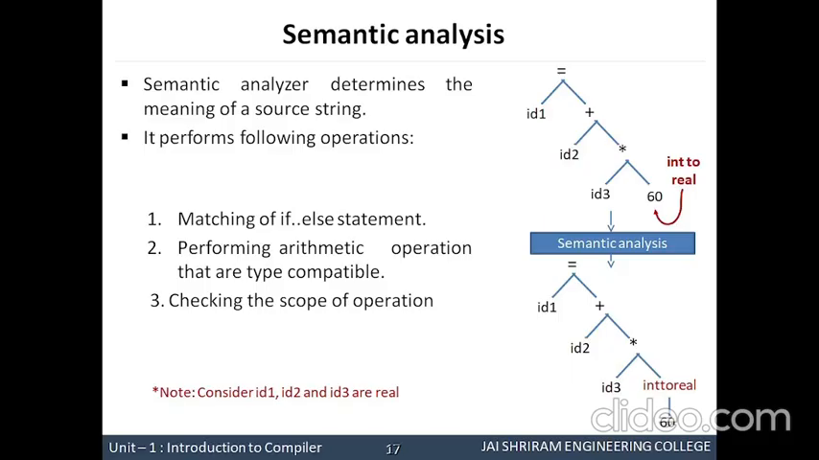The first one, matching of if-else statements. Second, checking that arithmetic operations are type compatible. Third, checking the scope of operations. In this slide, we have an example of a sequence of tokens generated in the lexical analyzer. The tokens are converted into a syntax tree.